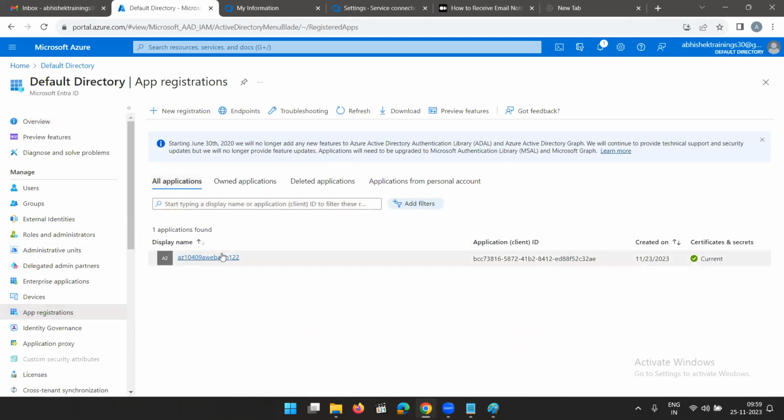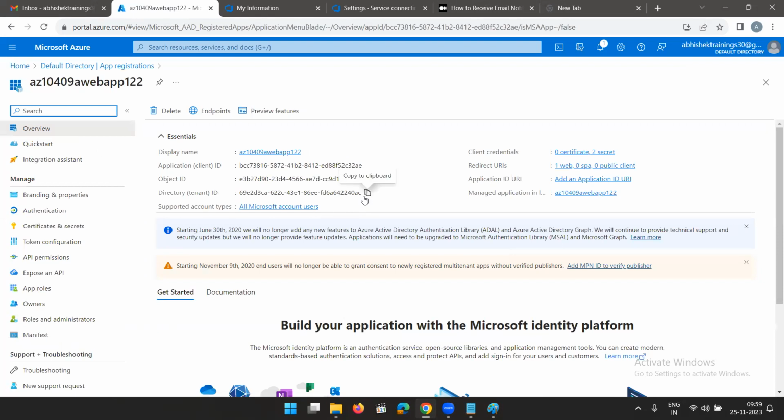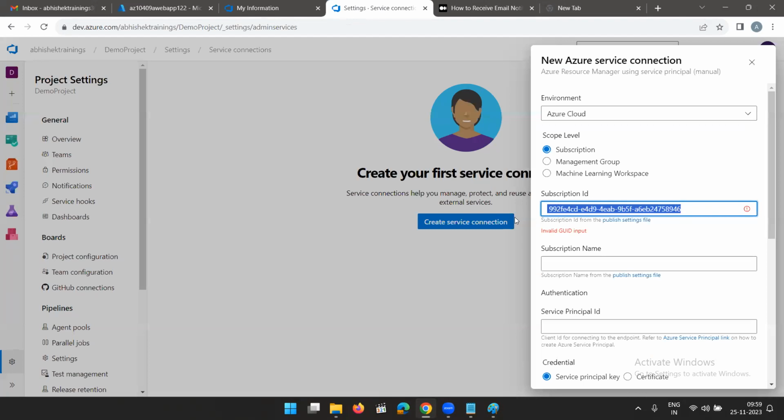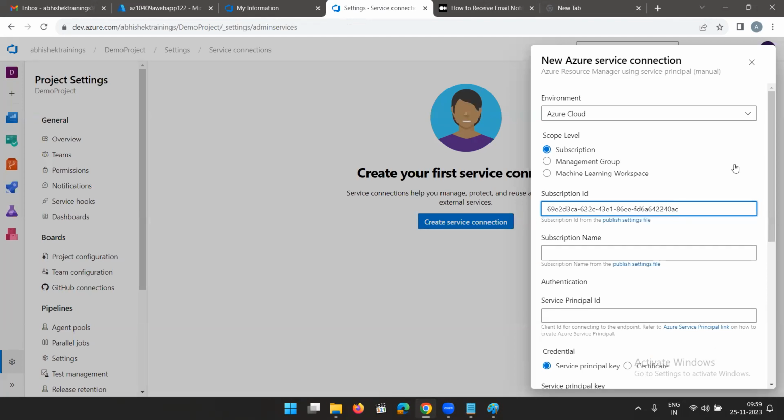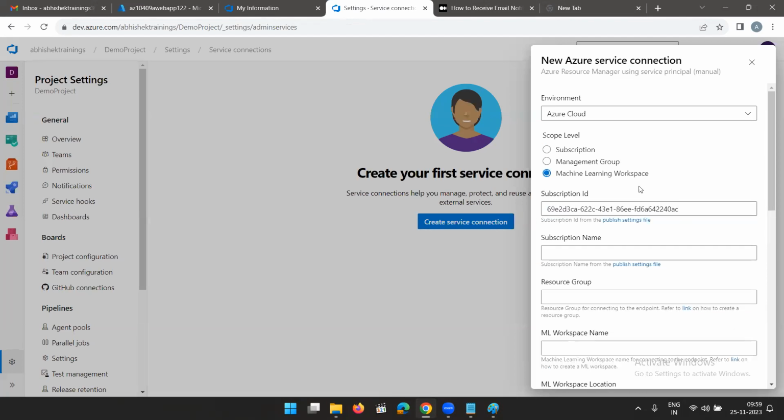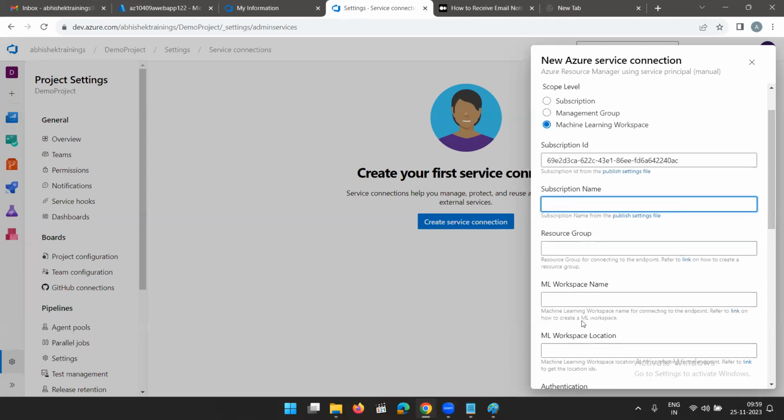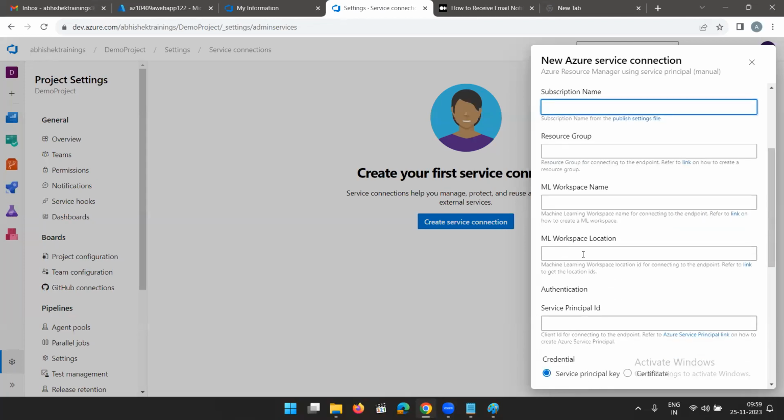Or maybe we have to give the directory ID. App registrations. Directory ID. It will be asking for a directory ID. Yes. Subscription name. So the object ID will be the subscription ID, right? Here. Directory ID, tenant ID. Yeah. Okay. Subscription name, resource group name, and you have to give your workspace name, location.